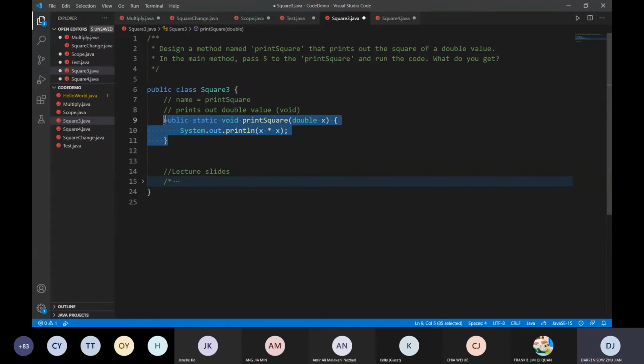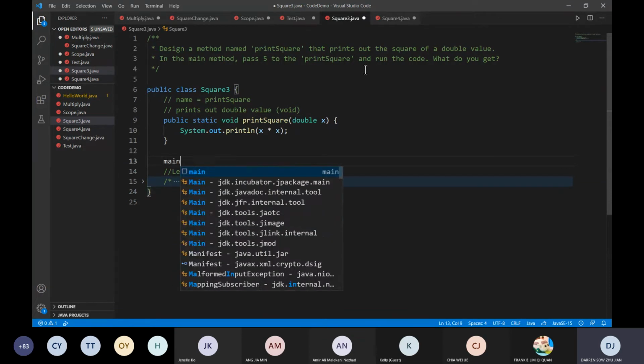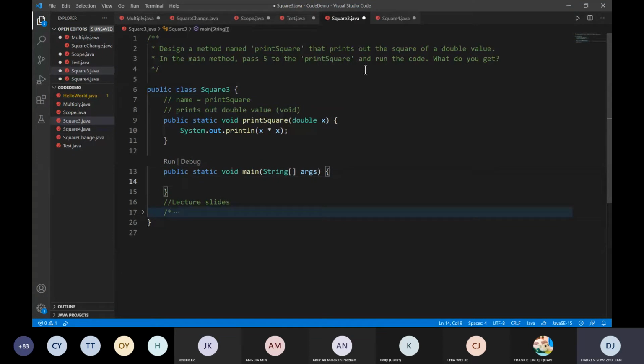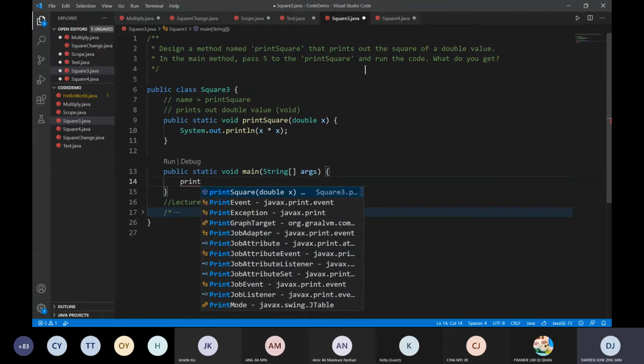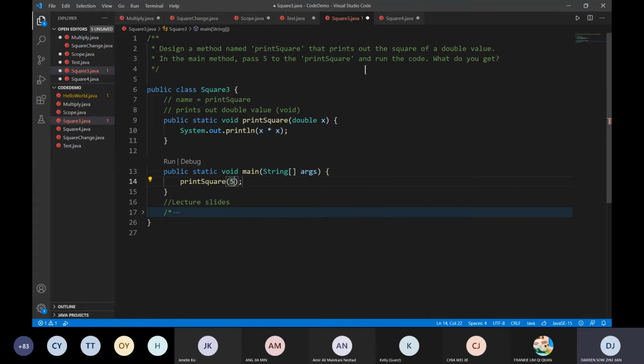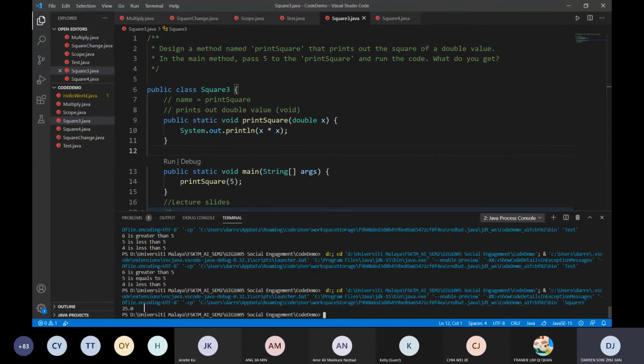After we finish this, we can go on to create the main method. The question says the main method passes 5 to print square, and we run the code. How do I pass 5 to the print square method? First, I call the method by its name, print square 5. This passes 5 into the print square method, where it will be multiplied. So what will the output be? It will output 25.